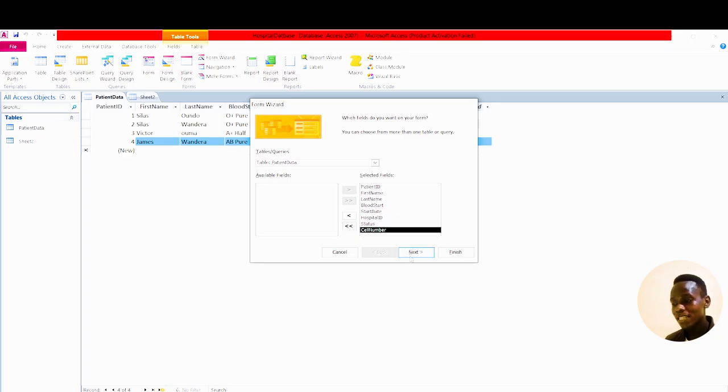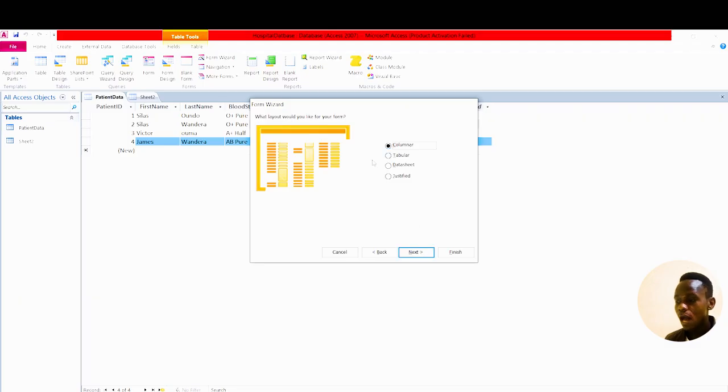But if you feel there's something that you don't need here, for example, we don't need this hospital ID, you can just hit this one to go back and remove it. So let's just hit next. Now here you can choose a columnar or a tabular layout, depending on you. When you hit tabular, you find the format is going to change. For me, let's just continue with the columnar, and then hit next, and then hit next.